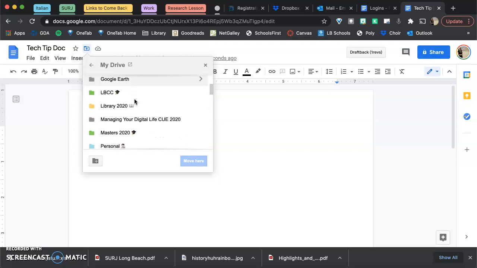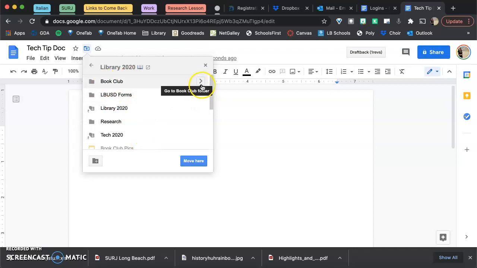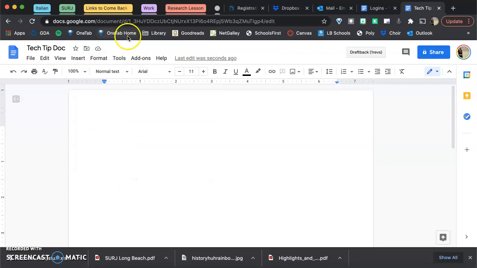So let's say I wanted it in my library folder. Then I could also choose within my library folder which folder to go to, and you could just keep going and going until you find where you want, and then you'll click move here, and that is where that document will go. If you don't organize it, it'll just be floating around at the bottom of your drive, and you can still search for it, but this is a better way to organize.